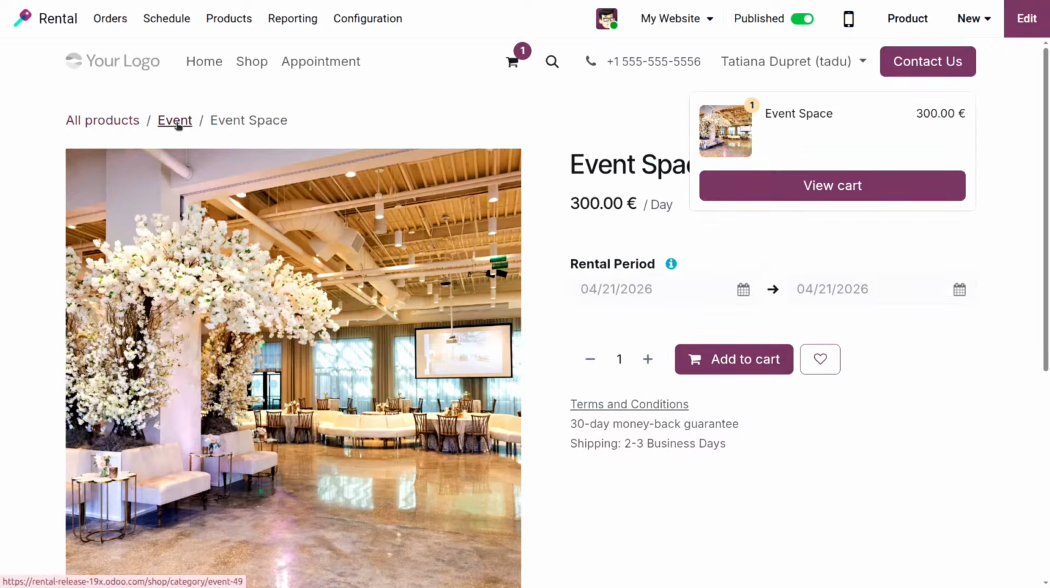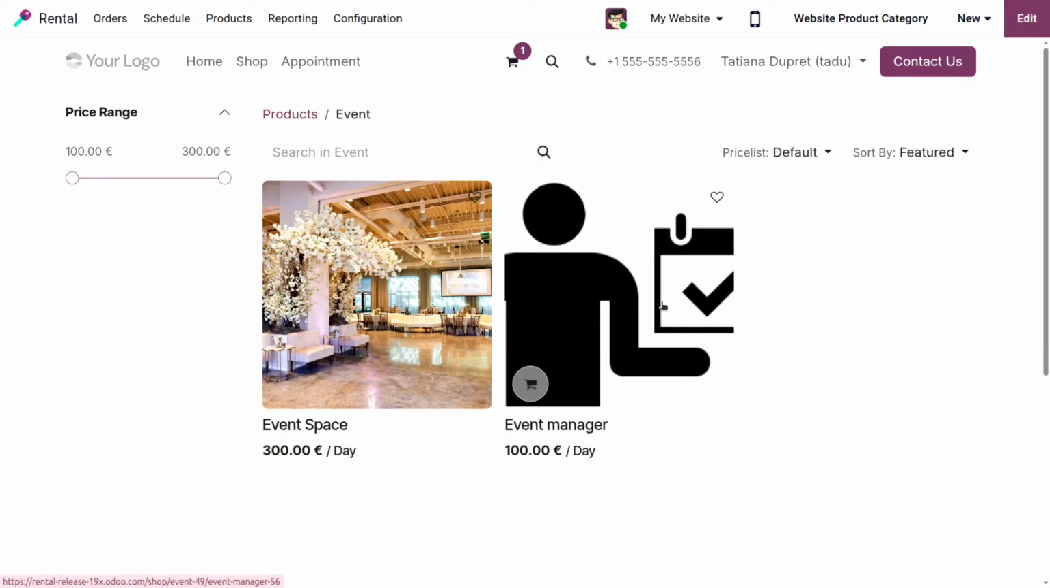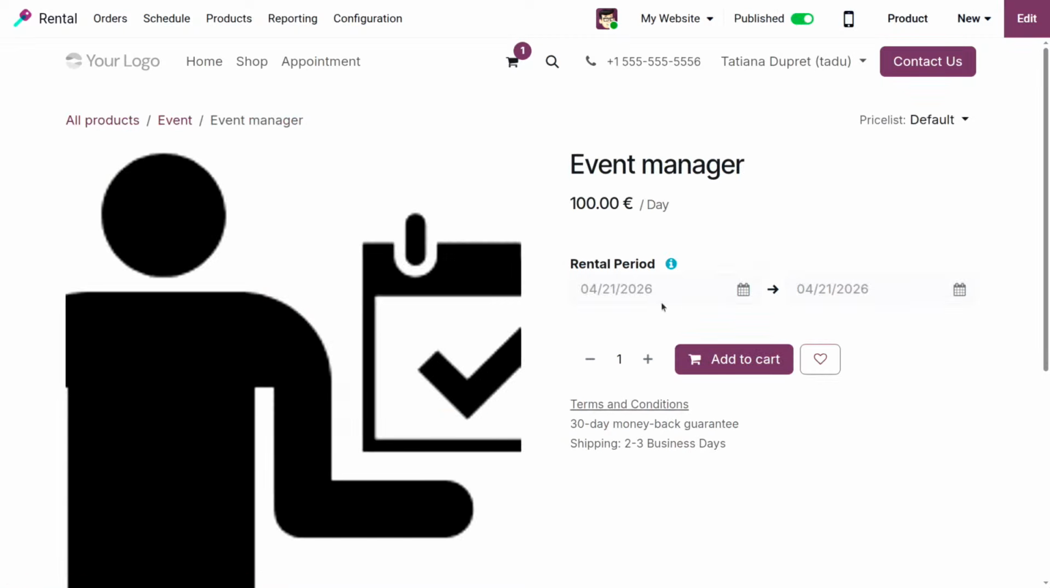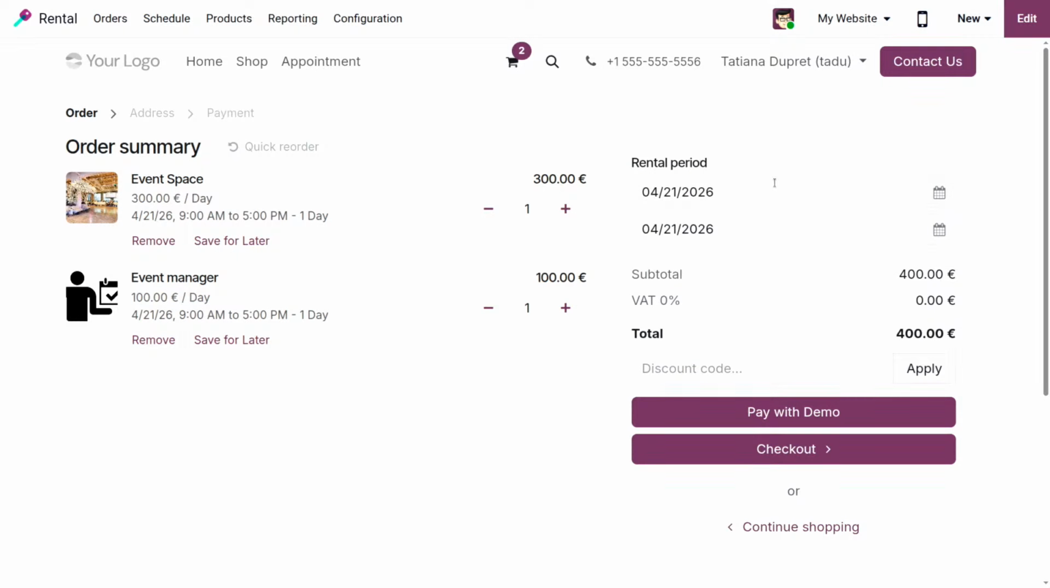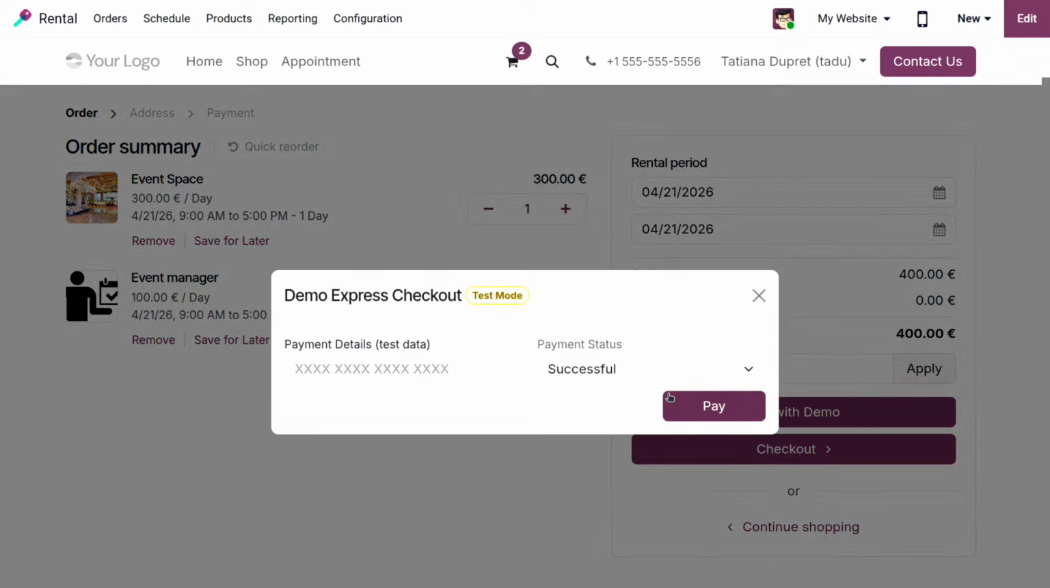And I can do the same for my event manager. So one is a material that is reserved, and this one is an employee who is reserved. And you can see here the rental period is grayed out because there's only one rental period per order to simplify it. So I cannot choose different dates. I can simply add to cart, and that's it. Here, let's check my cart. Great, I have here a 400 euro invoice, which I can pay directly.